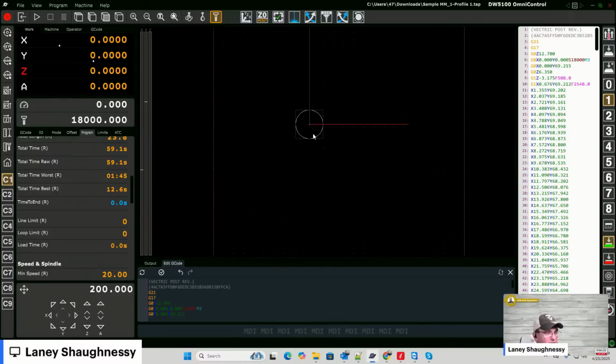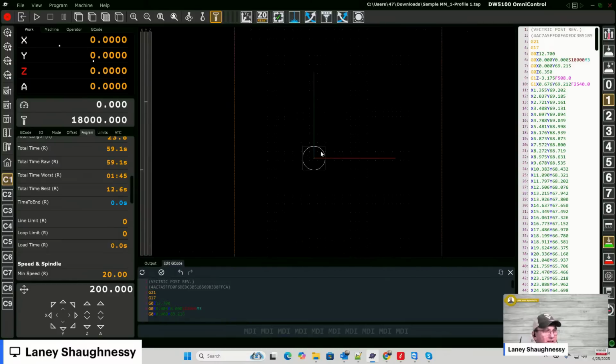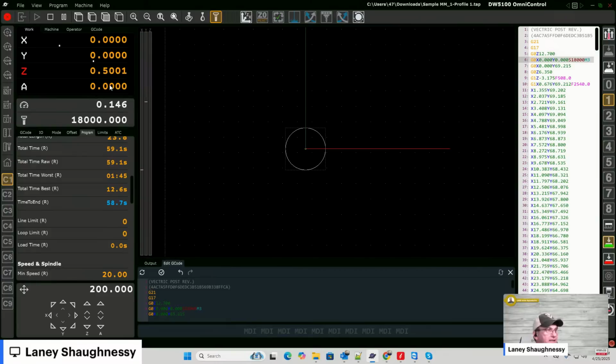Now look at my circle, right? It's more of a 5.4 inch diameter circle. I'm in my table now, right? So it knows just because that G21 is there, it knows I'm in millimeters. So when I go to raise up, you see it raises to the half inch, right? Even though my G-code says 12.7 millimeters, it converted it because of the G21 in the G-code.